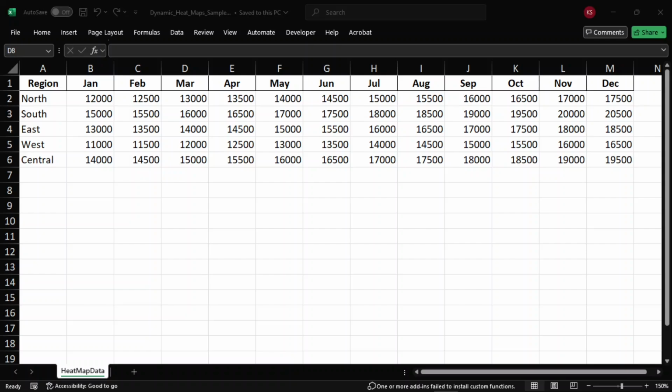So, let's get started. Let's begin with the basics. What is a heat map? A heat map is a color-coded representation of data, where different colors represent varying intensities or values. For example, darker shades might indicate higher values, while lighter shades represent lower values. This visual approach makes complex data more intuitive and actionable.